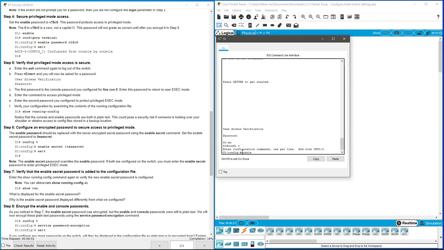So enable password, and then the password, C1$C0, and that password is now set. So C1$, I think that's what that says, C0, and we're in good shape here. So we do an exit from here, and we're at privileged. Let's exit again, and now we're all the way out.